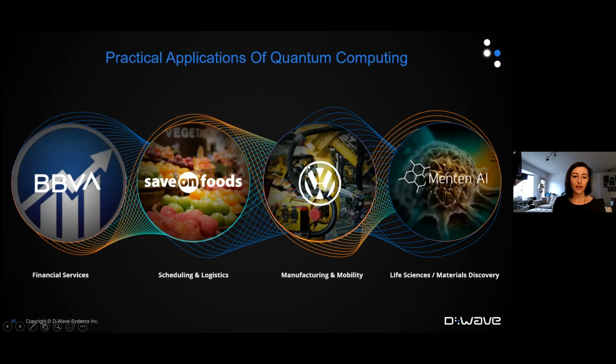So on this slide here, we have a few of the brands that we've worked with. I'm going to go into a little bit more detail on the BBVA application and the Volkswagen application, because both of these are really well-suited problems for CQM. And since those applications were released by those companies, we've developed code examples to highlight how you might approach solving an application like that with the CQM solver.